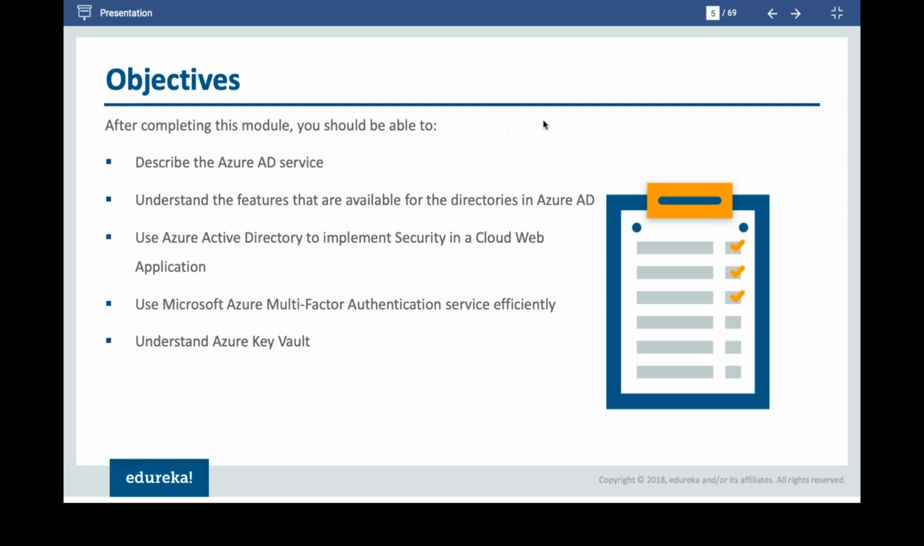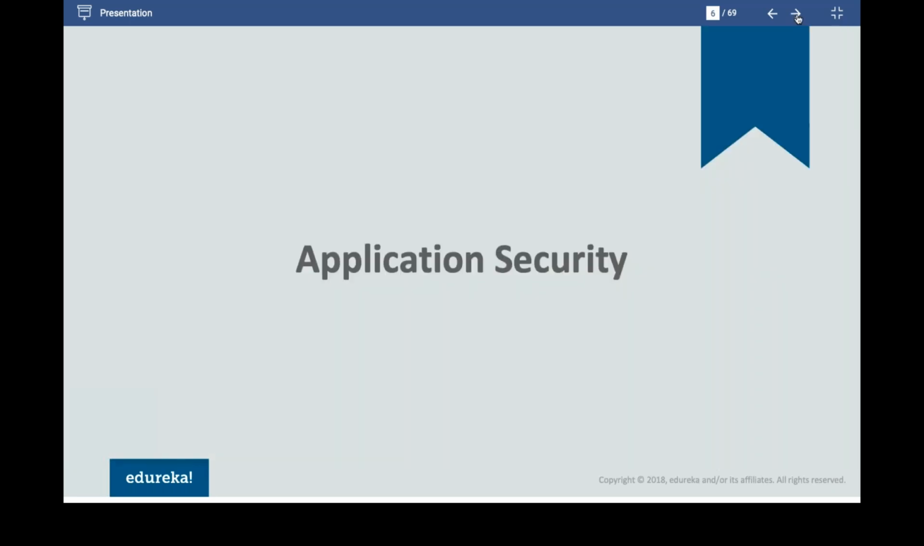Let's start with why do we need security? We have something called application security. Application security applies irrespective of whatever resource you're going to use in Azure. It might be your Azure SQL database, or it might be your Azure web app that you're running, or it might be your virtual machines. Anything that you're going to speak of, there you have something called application security.